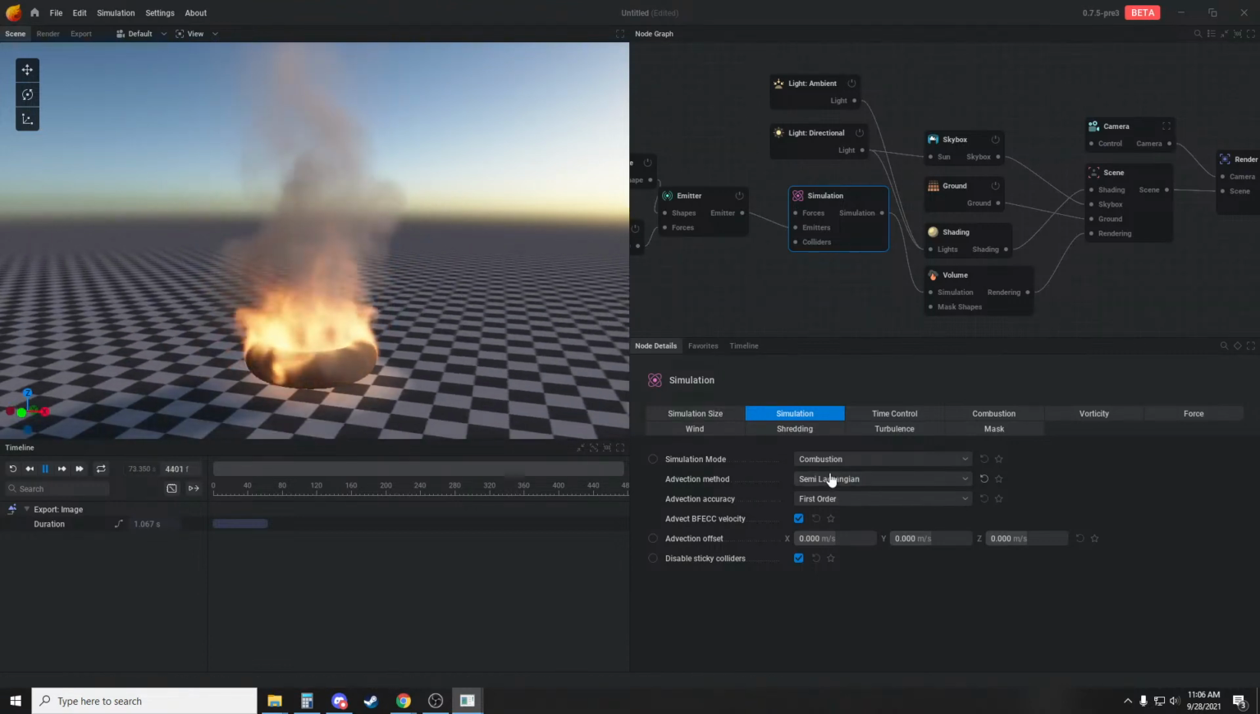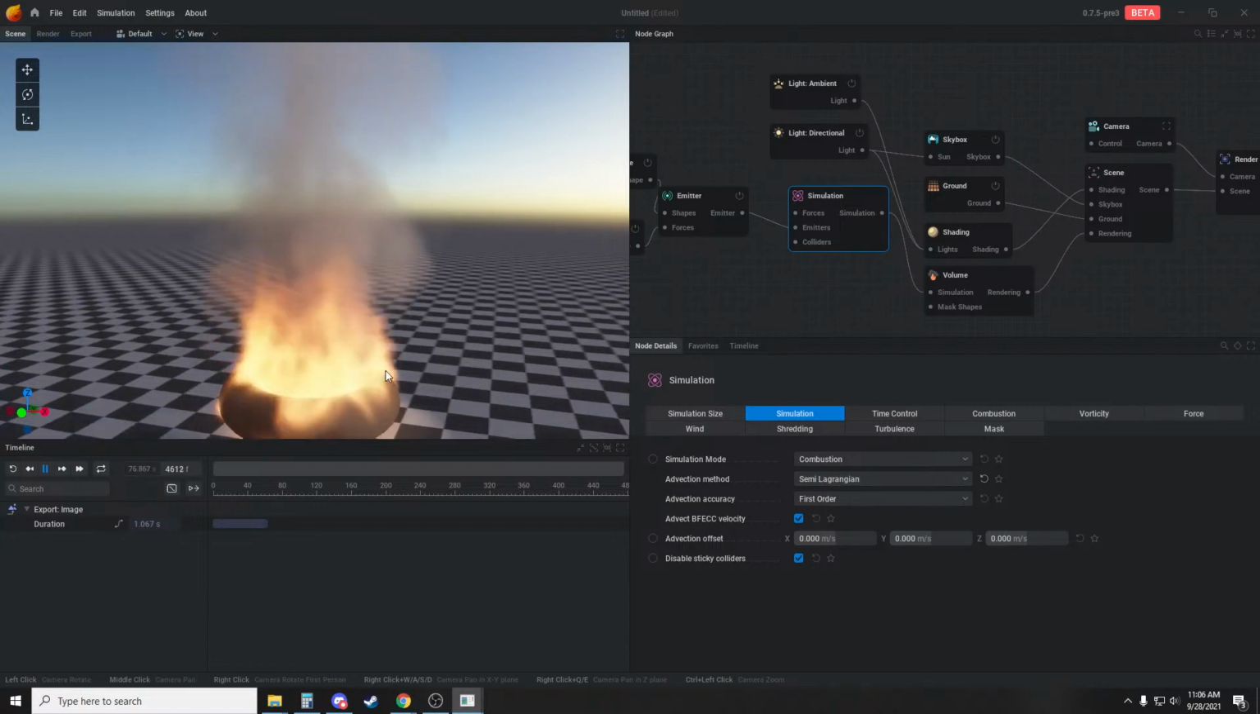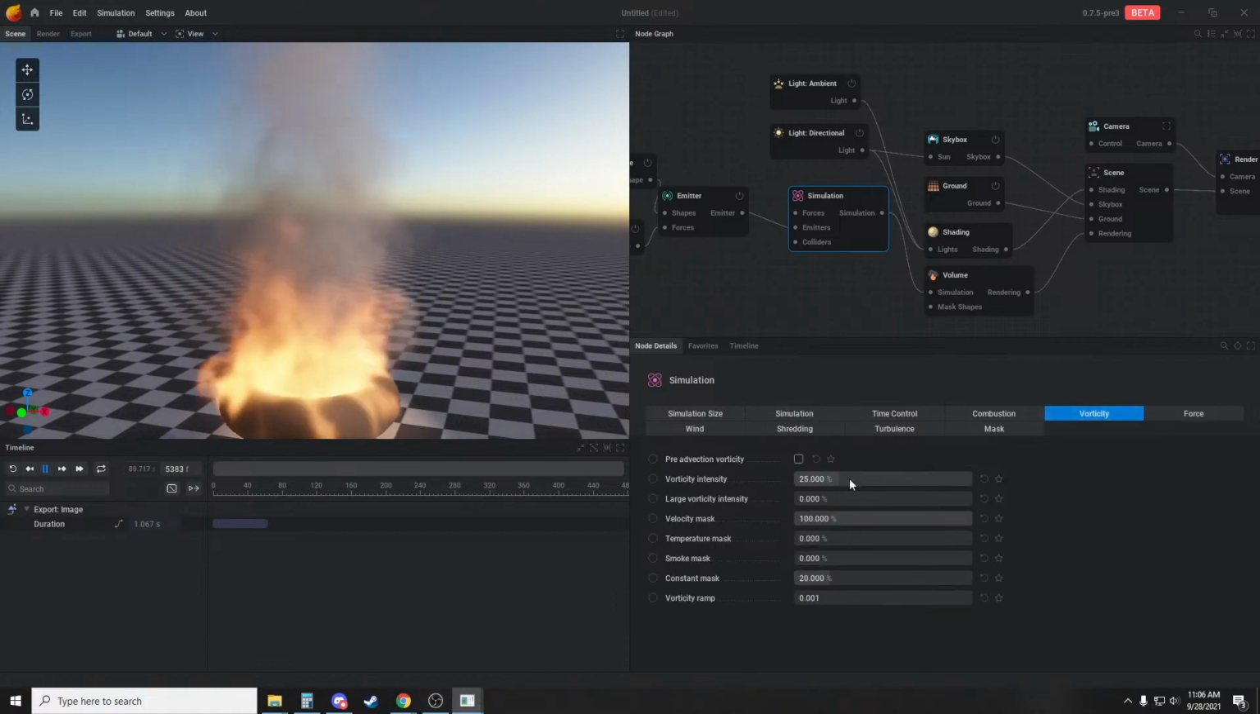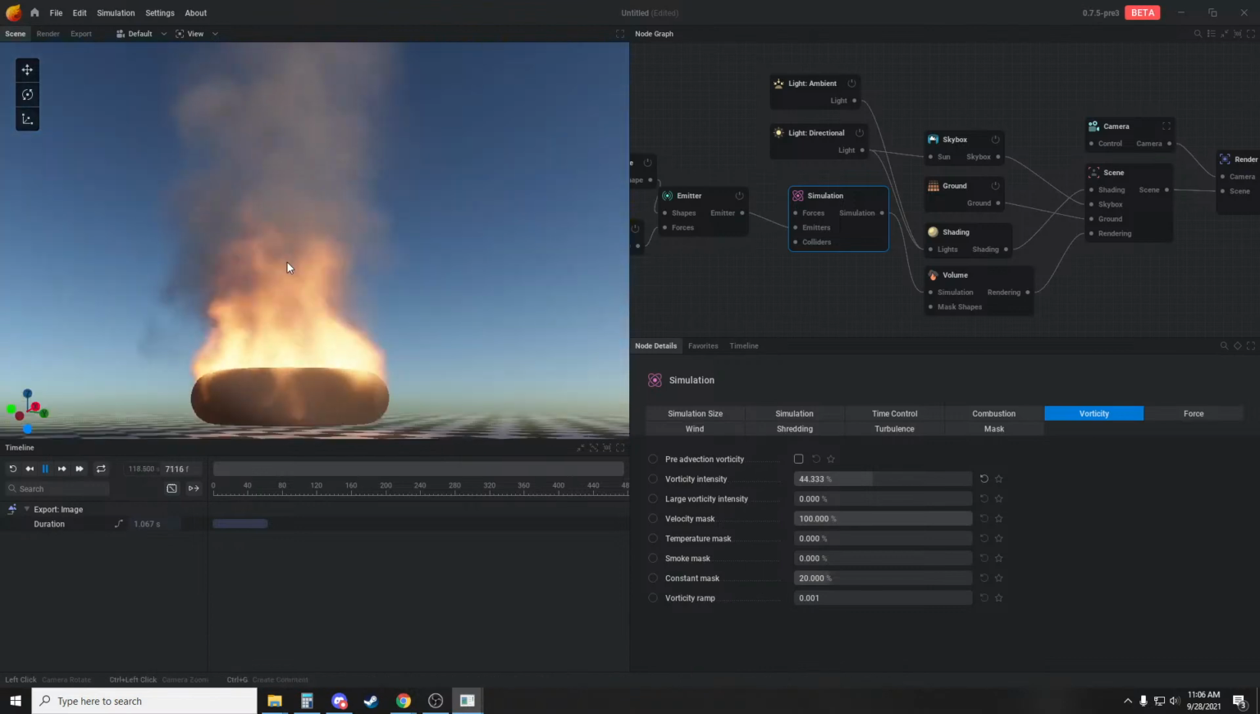But the gist is that if you want smoother smoke, say you're doing cigarette smoke or some kind of magic effect, you probably want to use Simulagrangian. It typically works better, in my opinion, if you have less vorticity. So it's really good for flames and things like that. But if you want more realistic smoke, more cauliflower shapes, that's where BFECC is going to come in.